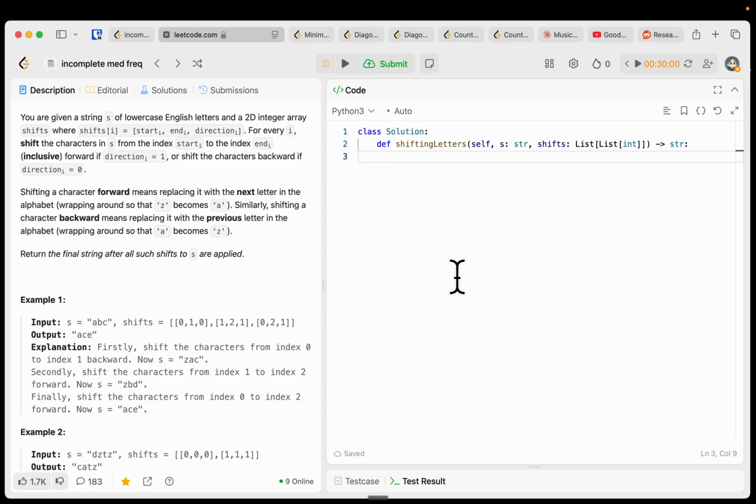I guess I'll code this first part out with this difference array. So we'll have two arrays. The first one is going to be the difference array, and the second one is going to be called the shift array, where the shift array has this one-to-one mapping between the index and the letter, and how many rotations we want the letter to go through and in which direction. So diff is equal to an empty array, and then we iterate through shifts. So we have a start, end, and we have the direction.